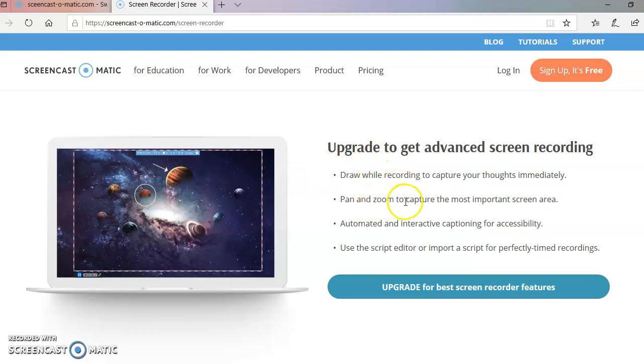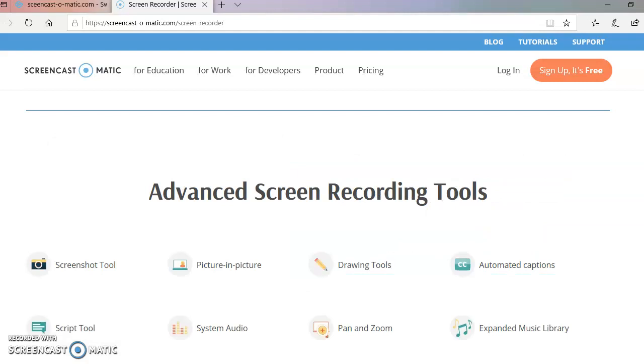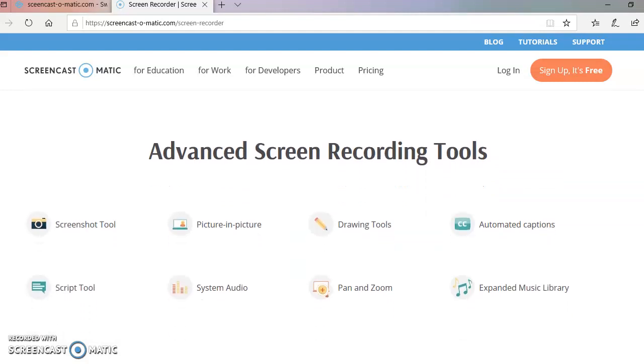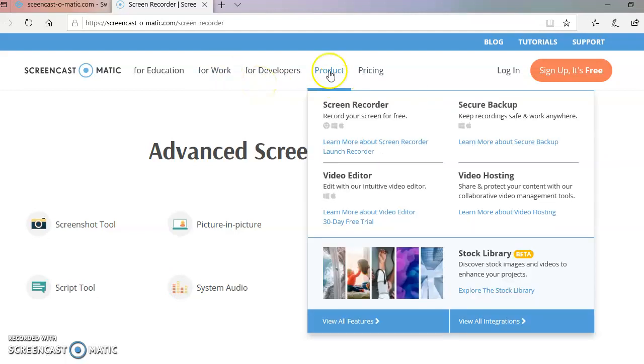Draw while recording, pan and zoom. There's other bits. Upgrade for best screen recorder. I don't know if you can see it over there, or maybe only I can see it, but there's a time counter and a stop button in the bottom left, which I think is an overlay. Advanced screen recording tools. Screenshot tool, drawing tools, expanded music library. I'll take a look at that. But I think that's for the upgraded stuff.